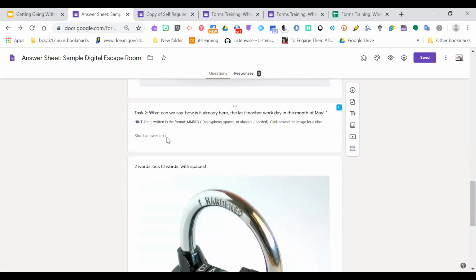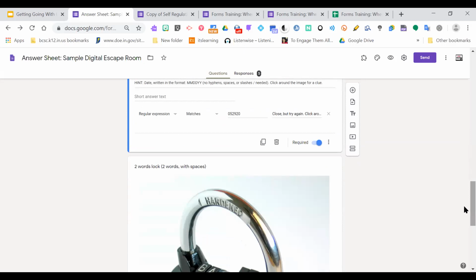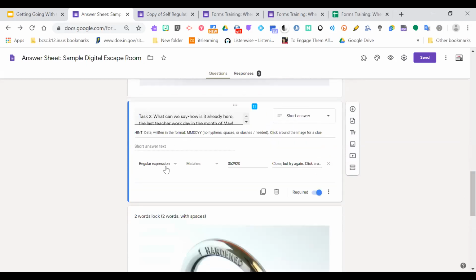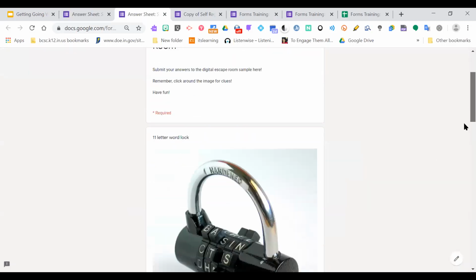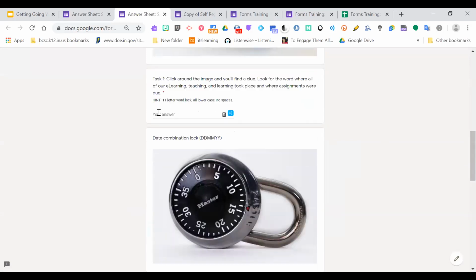So another clue was a short answer question. This one was a number. I did regular expression again, matches, so they had to type in exactly 052920. And if they didn't, they saw this message. So I'm actually going to preview this so you can see what it looks like. And it is linked on your screen if you want to practice doing it.